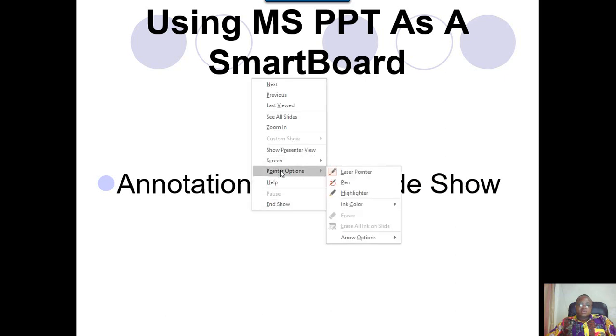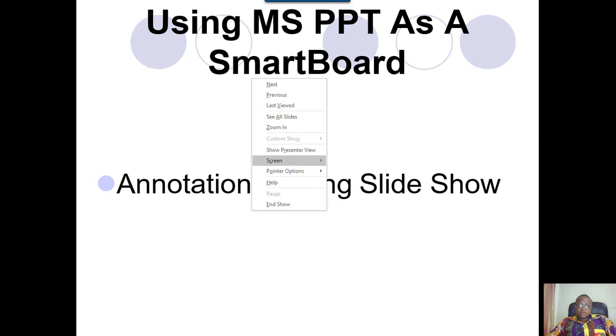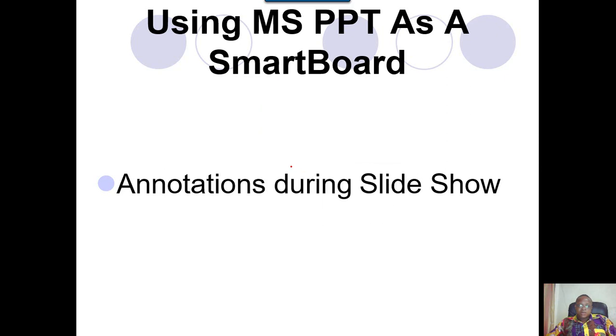Right click, go to pointer option. You can use the pen. You can change the color of the pen, so I can make annotation. I just can make annotation.